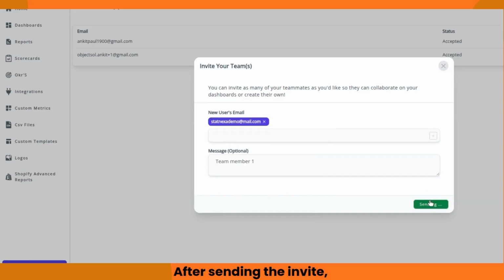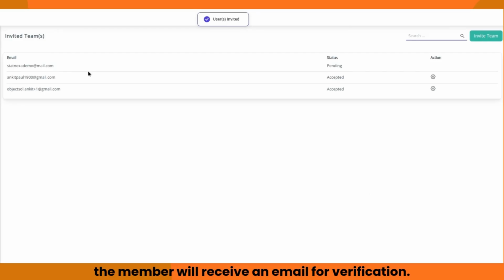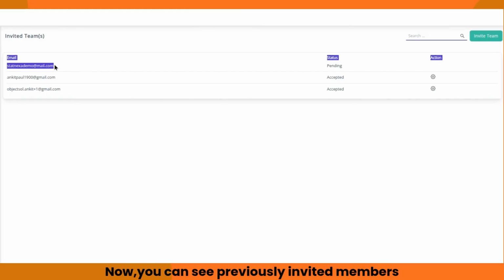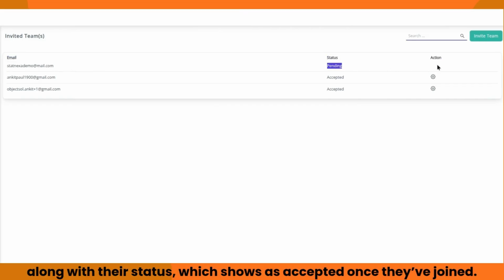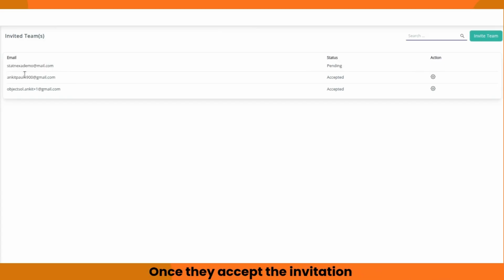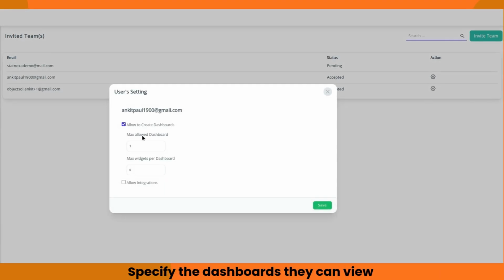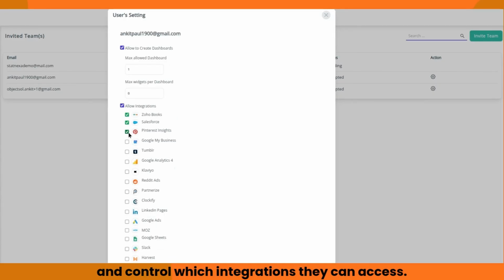After sending the invite, the member will receive an email for verification. Now, you can see previously invited members, along with their status, which shows as accepted once they've joined. Once they accept the invitation, their status updates from pending to accepted. You can also define access levels, such as the number of dashboards and integrations the member can use. Under Actions, you can manage access for each member. Specify the dashboards they can view and control which integrations they can access.